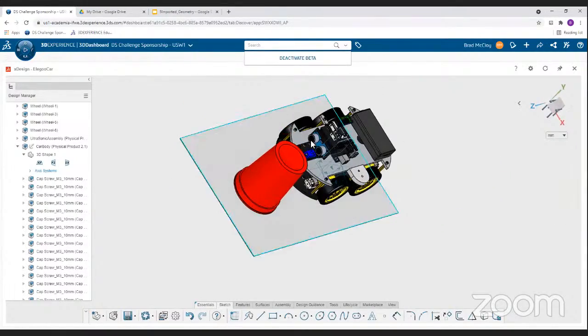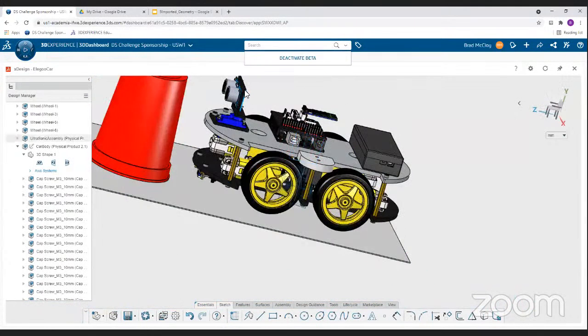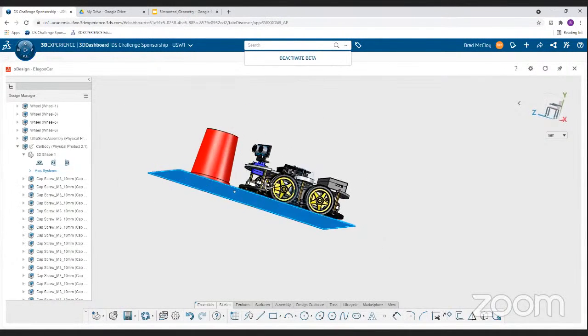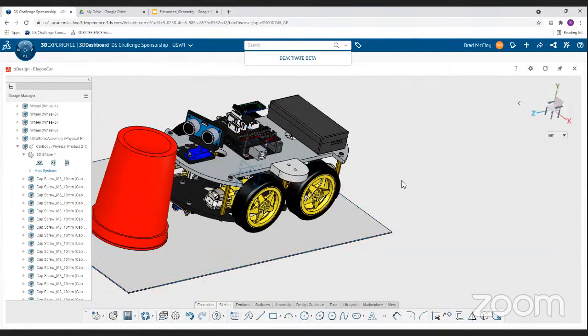You can see I can rotate the wheel. So I went through and used the same techniques that we talked about in the last workshop for mating. The ultrasonic sensor here, I mated that to the servo. So that rotates now. It kind of gives you a feel for what you should be doing with your models and how you should be using the previous workshops.